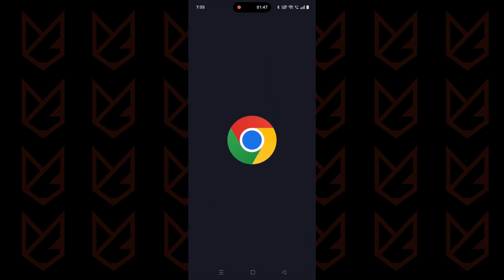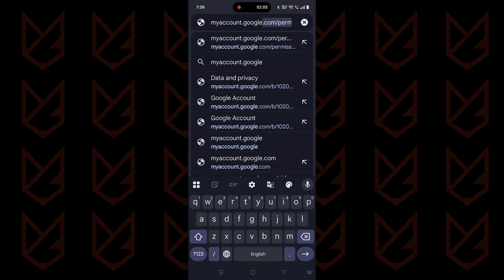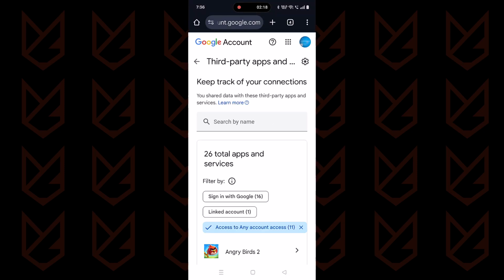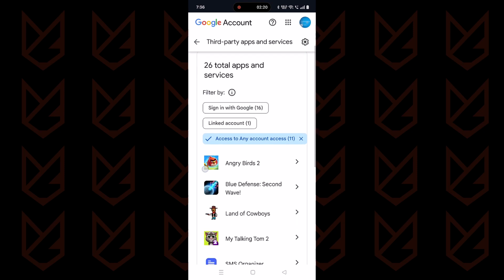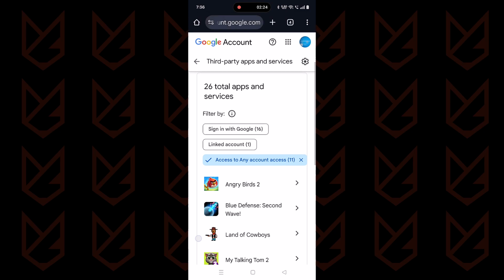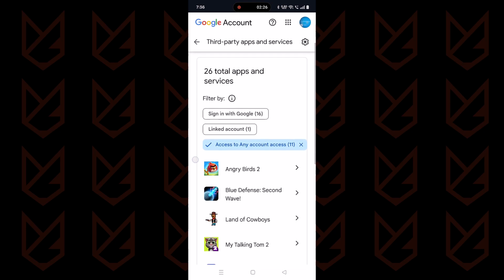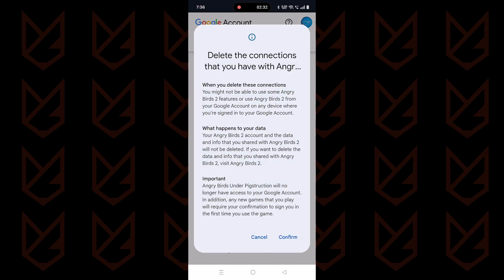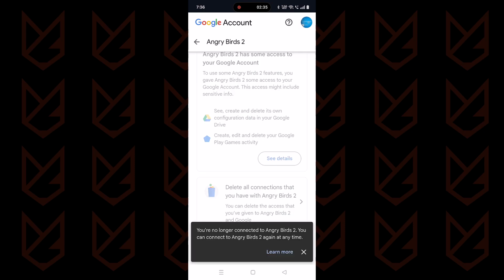On your browser, go to myaccount.google.com/permissions. The link is also in the description. You might need to sign in if you haven't already. Here, you will see all the third-party apps that have access to your account info. Look for unnecessary or unknown apps in the list. Tap on them, and then delete all the connections. This is how you can protect your privacy on YouTube.